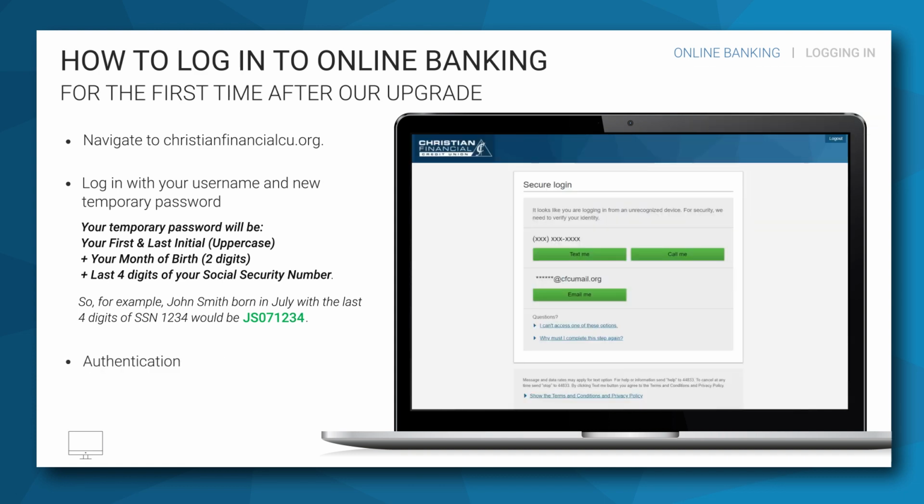Next, you will need to authenticate yourself. Select the channel that you would like to use. Choose Text Me to receive a 6-digit code, which you will enter on the screen to confirm your identity. Choose Call Me to receive a phone call and follow the prompts to complete your authentication. Or choose Email Me to receive an authentication email.